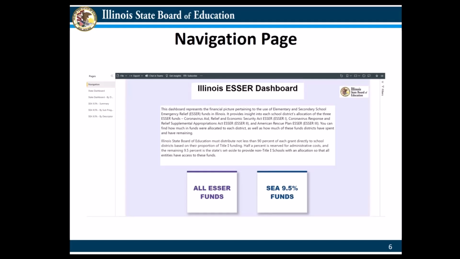The 2 boxes at the bottom of the page may be selected to navigate to funding pages. Clicking All ESSER Funds takes the user to the State Dashboard Summary page, and clicking SEA 9.5% Funds takes the user to the SEA 9.5% Summary page. You can also navigate to these pages and other pages by clicking on the bars on the left side of the screen.